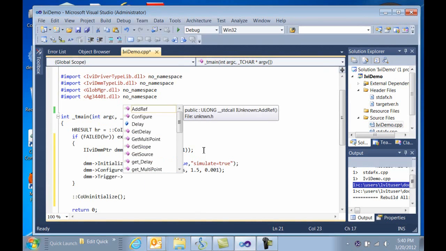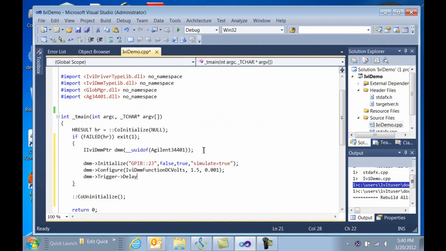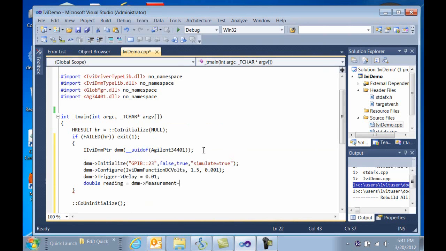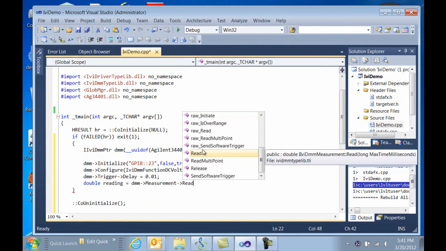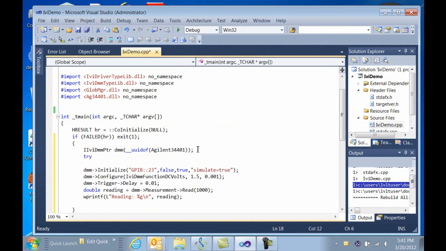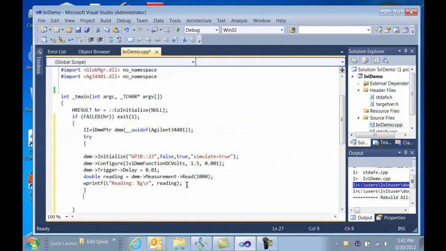So I've configured the voltage. I'm setting up the trigger delay to 0.01 seconds. I'll set the reading timeout and display the reading. And again, all of this code is easy to type in once you've got the Getting Started guide in front of you. You can just follow right along and put the structure in place, use these commands, and integrate an IVI driver into your program.